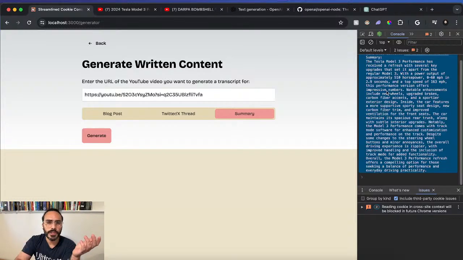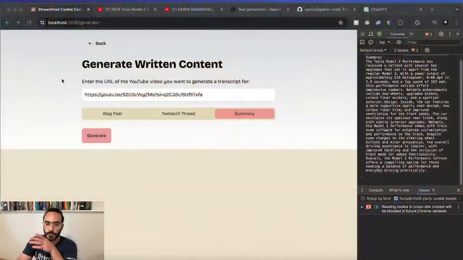I don't have to watch a video anymore. Just kidding, I will still watch YouTube videos, but once this is out, you can put this video into this generation service and you don't have to watch the video. You can just get whatever. Point is, now we can generate summaries, Twitter threads, and blog posts.